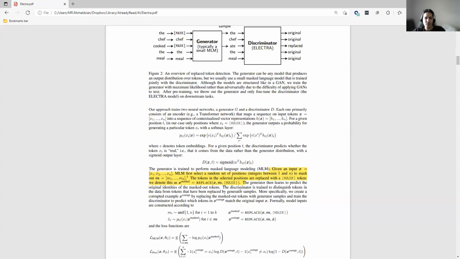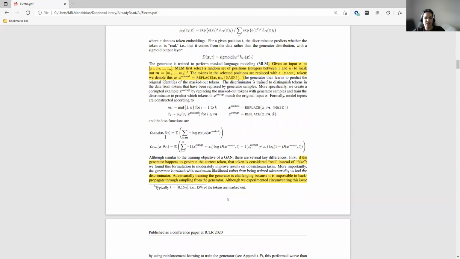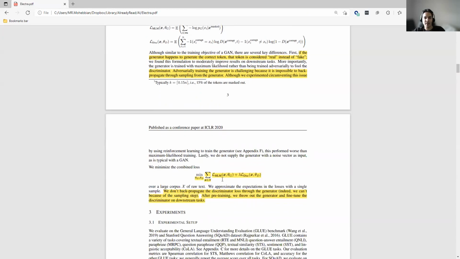The generator then learns to predict the original identities of the masked-out tokens, and the discriminator is trained to distinguish tokens in the data from tokens that have been replaced by generator samples. You can see that the loss formulation for the generator is similar to the masked language model, and the loss for the discriminator is like a discriminator network in a GAN. Finally, the total loss of the system is the masked language modeling loss plus lambda times the discriminator loss.